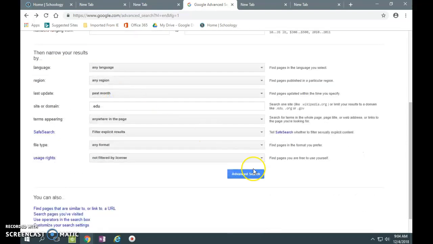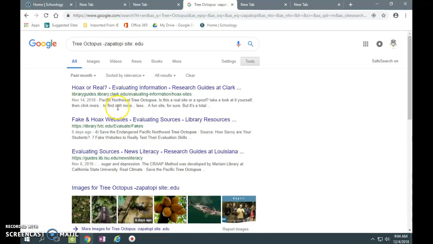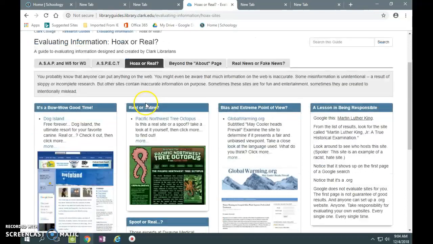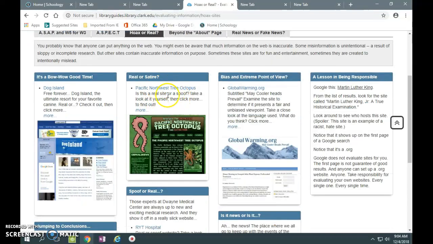So in doing an advanced search, what we should hopefully find out is a better search with more information about what we're talking about, with better sources like .edu, .edu, .edu. So there should be no websites on Zapatopi and they should all be based on edu as the website. If we were to look at one of these, we would hopefully find information about the Pacific Northwest Treeoctopus and information about whether it's real or not.